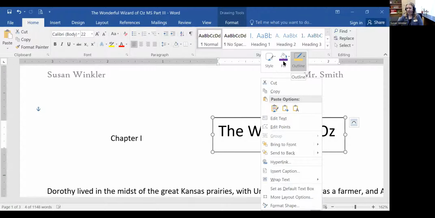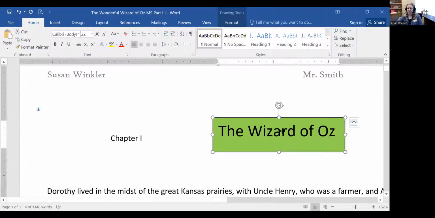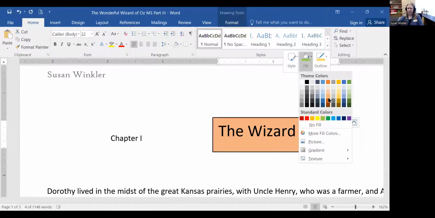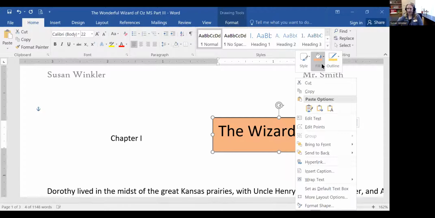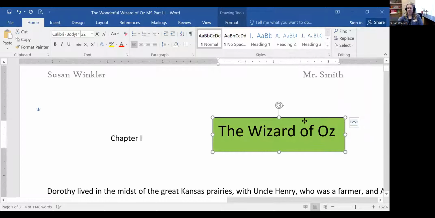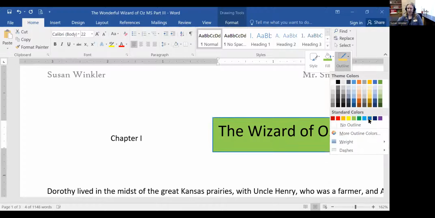So if I pick fill, that's going to fill behind the text and give it a background of some kind. So if I wanted it to be green, I could pick green. If I wanted a different color, pick fill and choose, you know, peach or orange or whatever color you want. In this case, let's stick with green. If I want to have the box around it be a different color, I can select outline and then give it an outline in a different color.